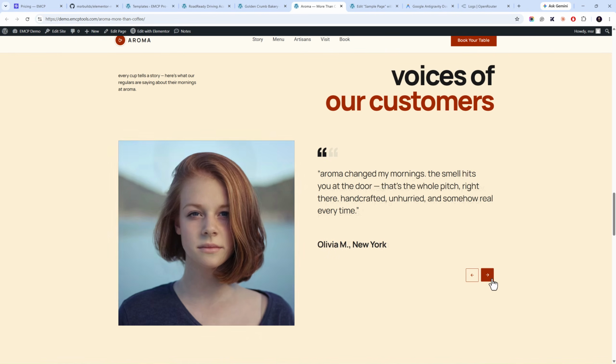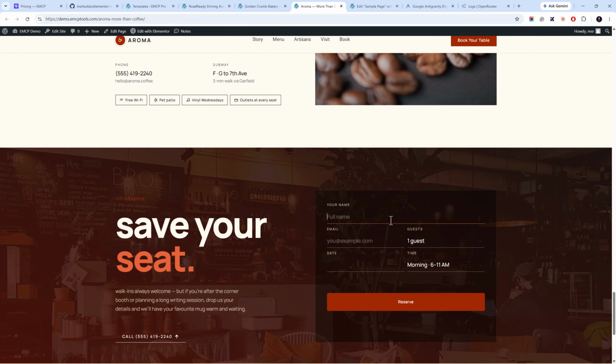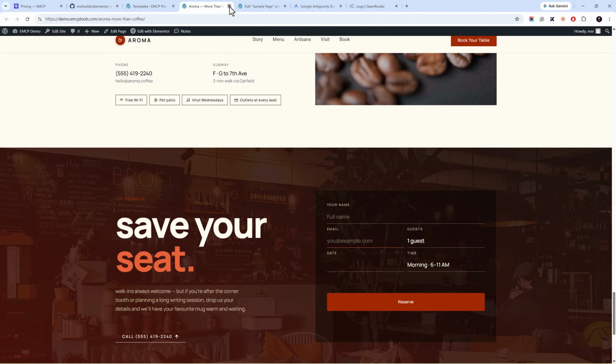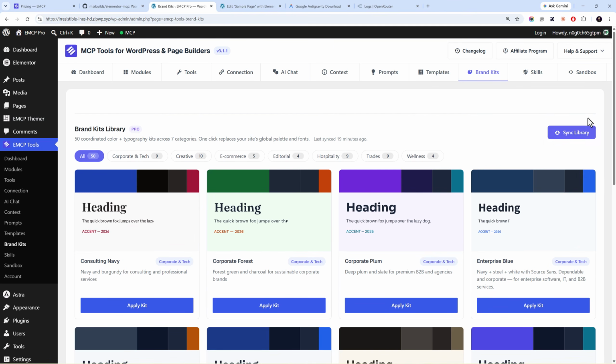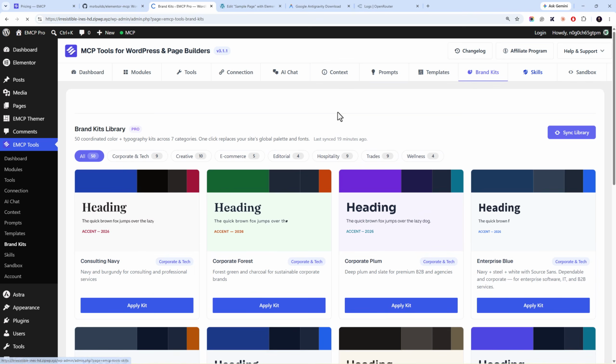Okay, you can see even these carousels and anything that you see on these templates, even the forms, they are completely created with Elementor, and you will be able to use these templates, create a page, import to library once you upgrade to the pro version. And then the brand kits, there are 50 brand kits that are available to pro users.